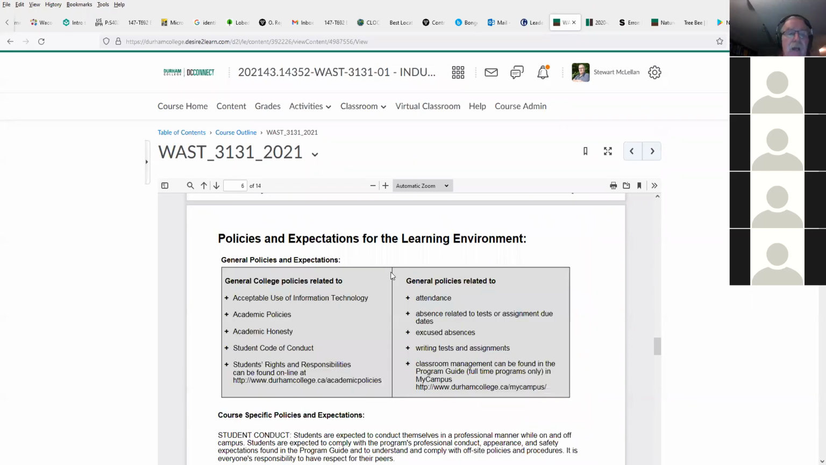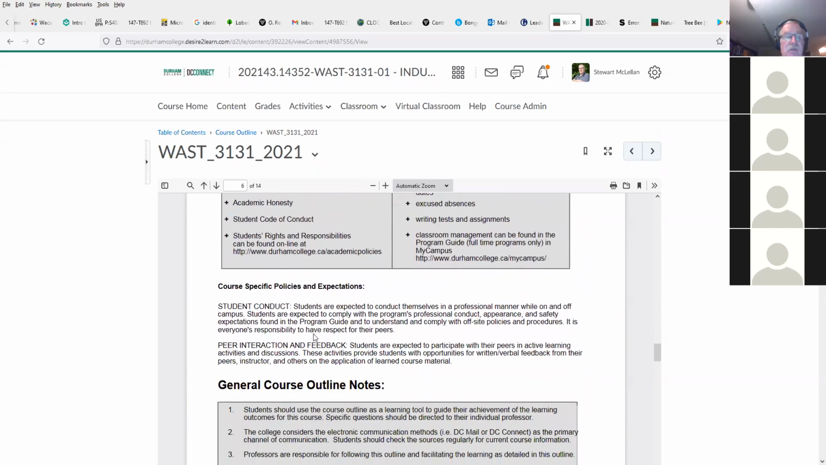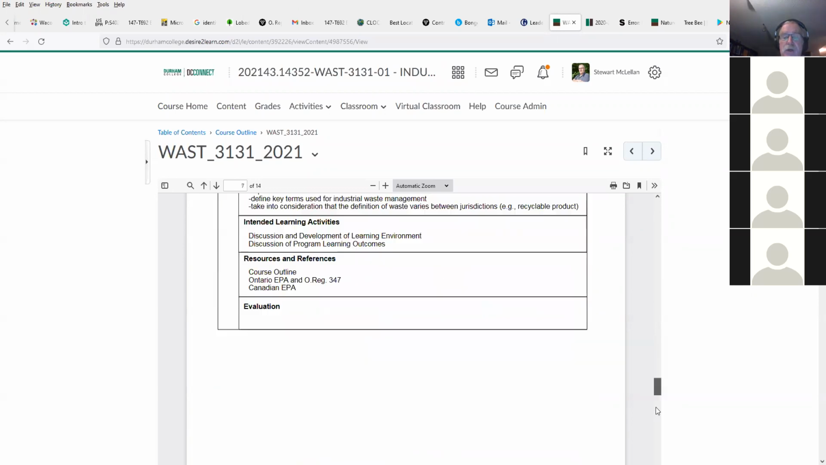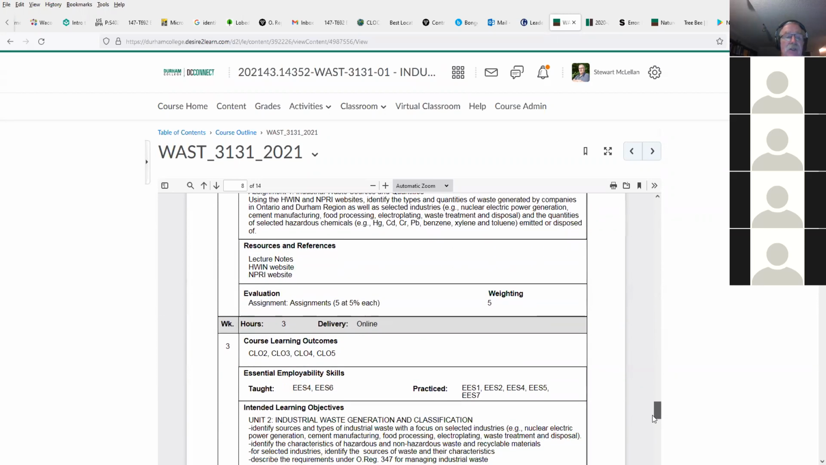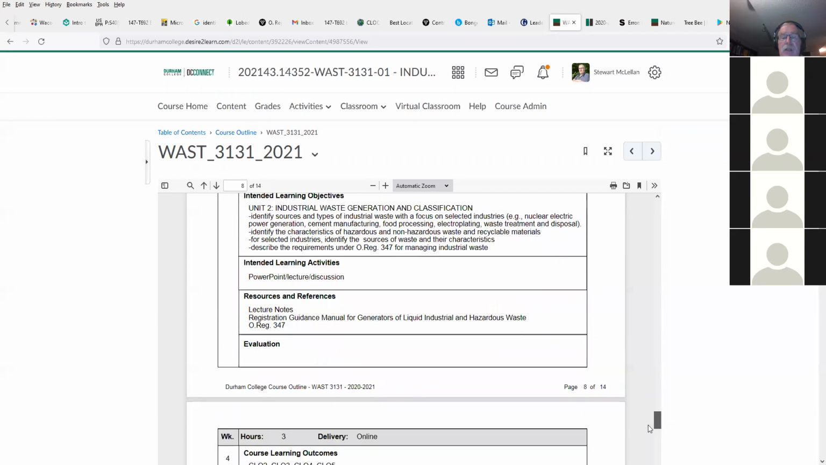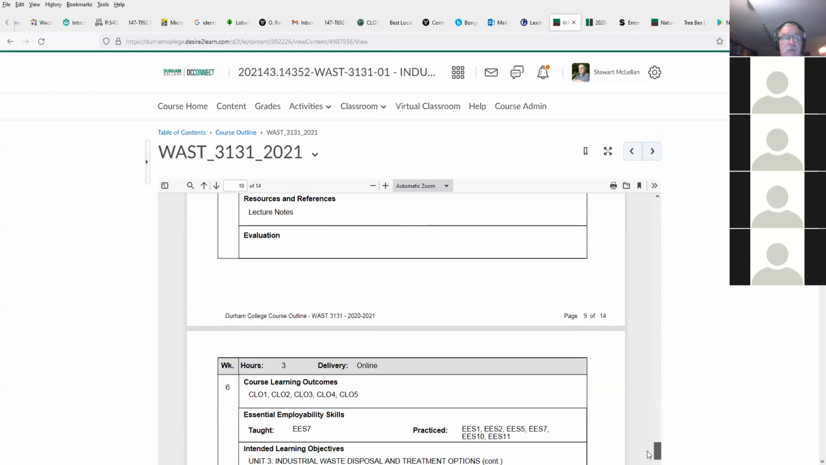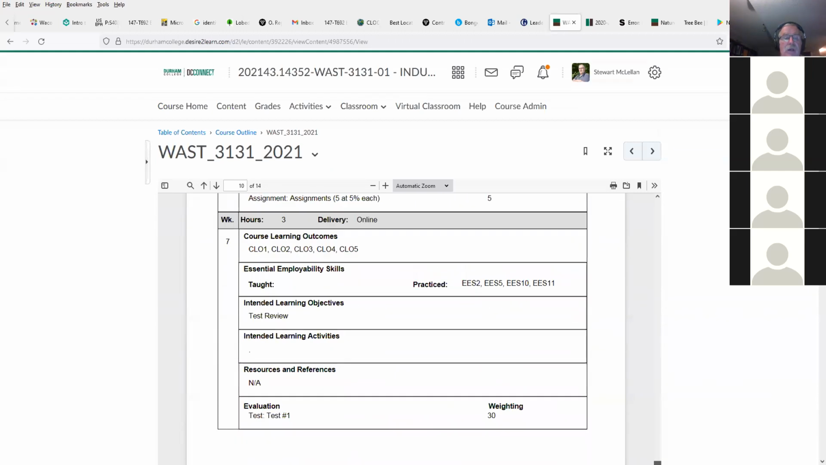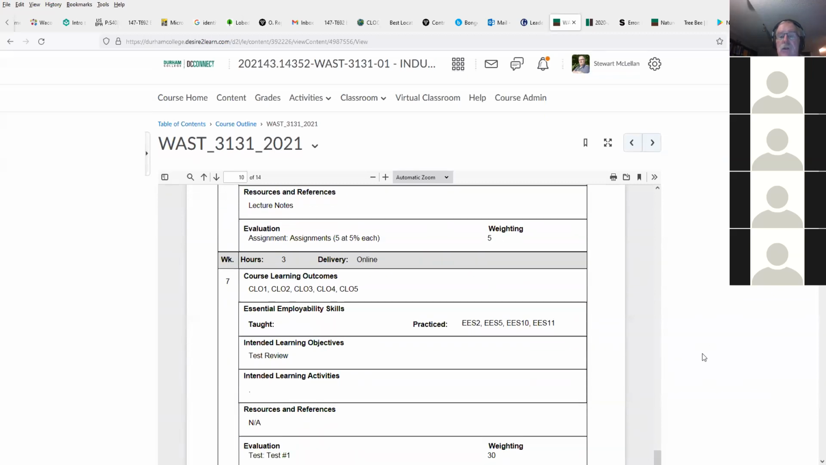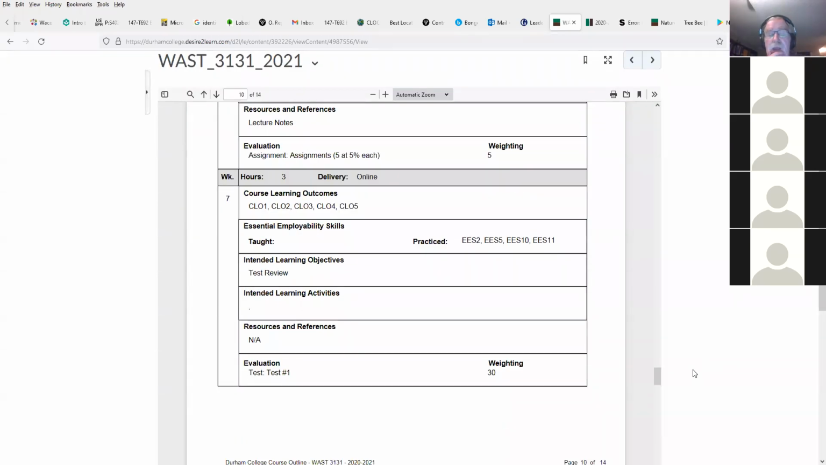So essentially, that is our course outline. Policies and expectations for the learning environment, course specific policies. I think we've been through all this. And then our schedule. As I say, I intend to, where possible, stay to this schedule until the course is over at the end of the semester.